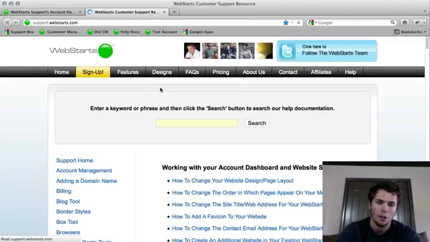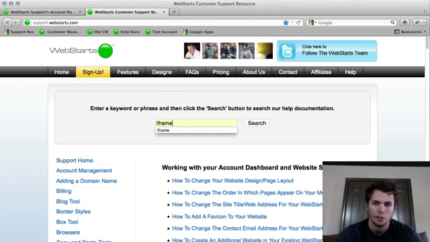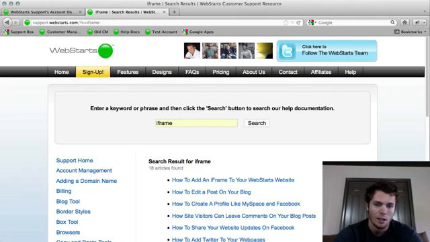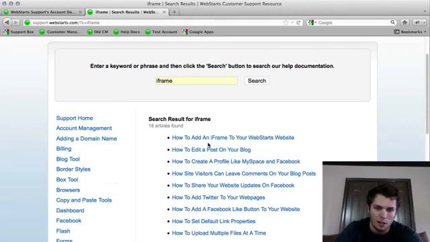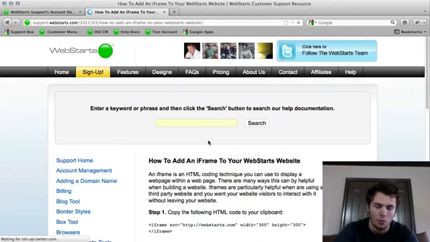support.webstarts.com. And we're going to need to grab a little bit of code, and I don't have it memorized, so I'm going to search for iframe. That's I-F-R-A-M-E. And the document we're looking for is how to add an iframe to your Webstarts website.